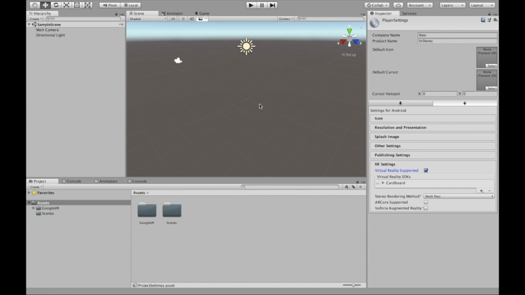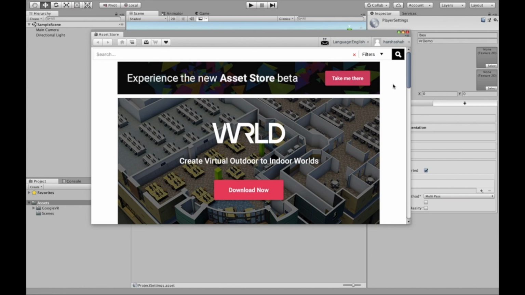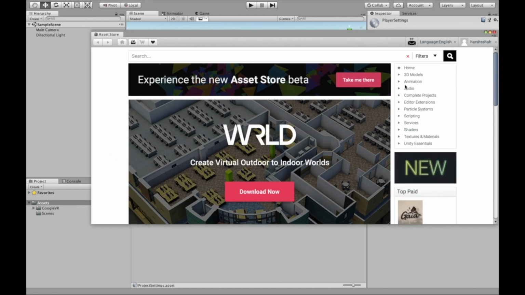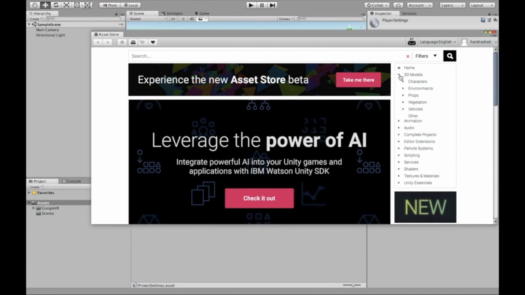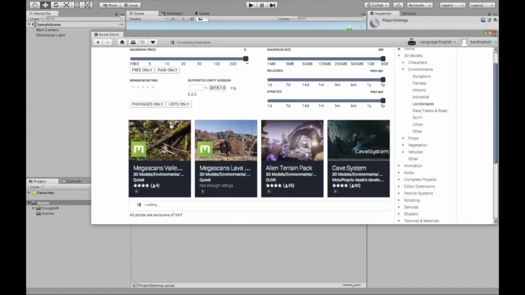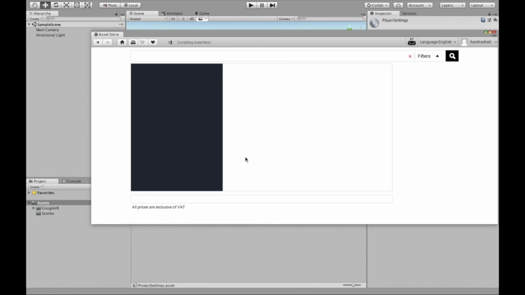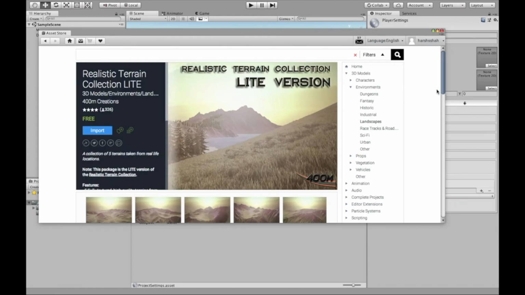Now we need some environment for our player to move in. You can create it on your own or download one environment from the asset store. I will download one from the asset store for now. In 3D models, select environment and then landscapes. This seems to be a good one. Hit on import.